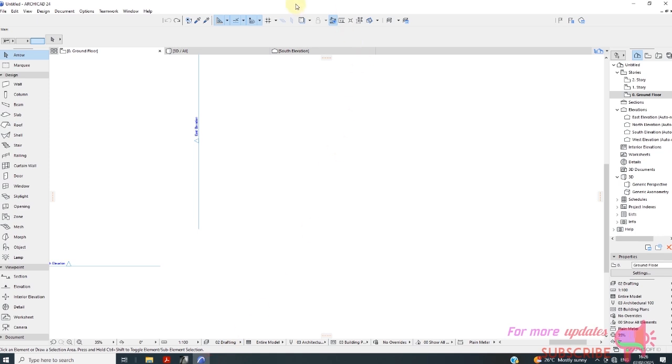If you lost your toolbars in Archicad, it will definitely affect how you work. It may make your work difficult because of the way you're used to working. So this video focuses on how to recover missing toolbars in Archicad. There are several options right on the top left. You just need to go up to Windows.